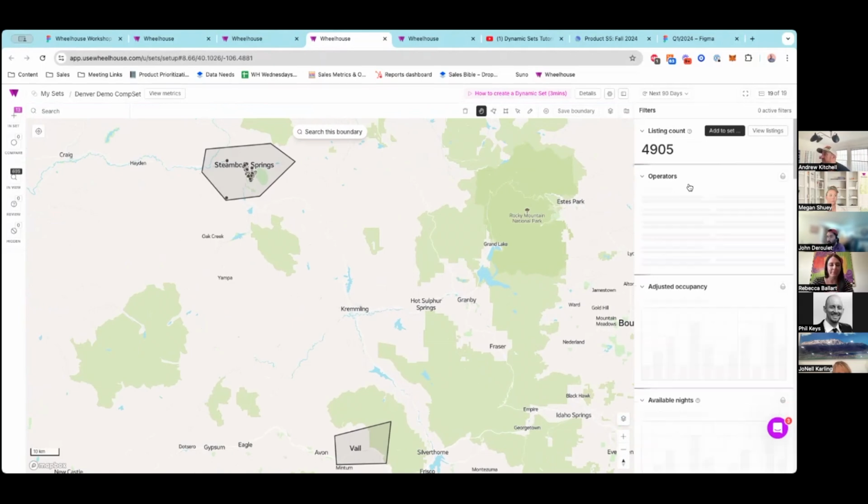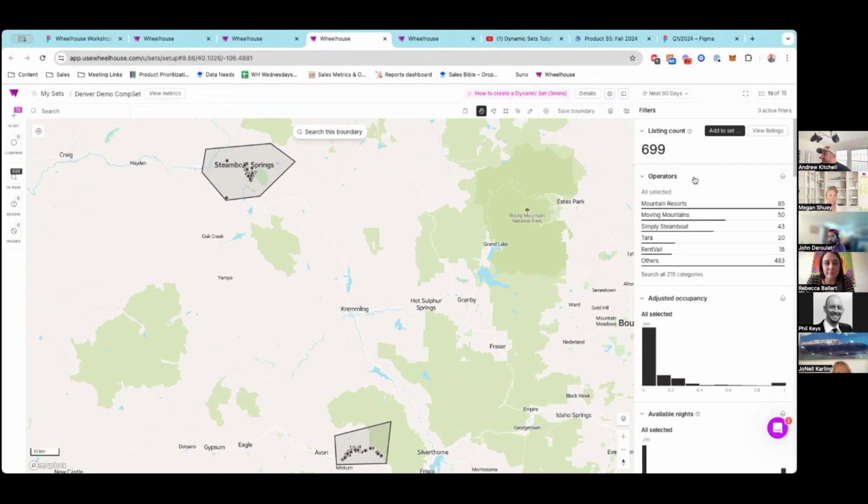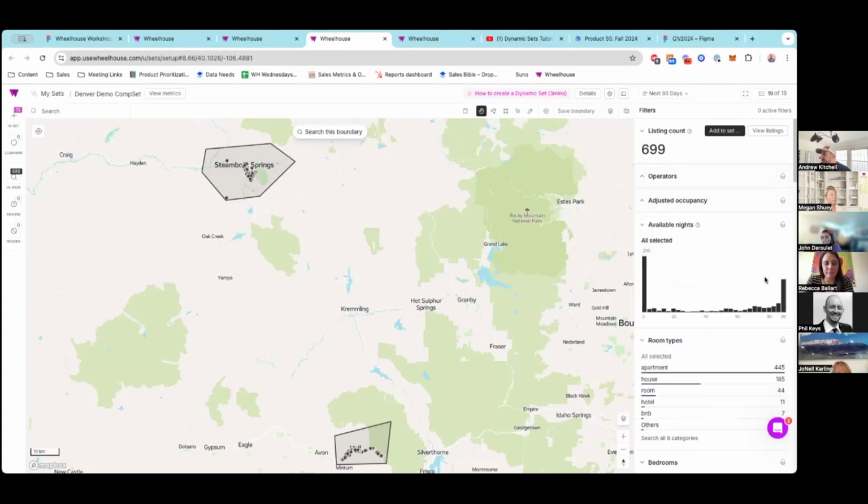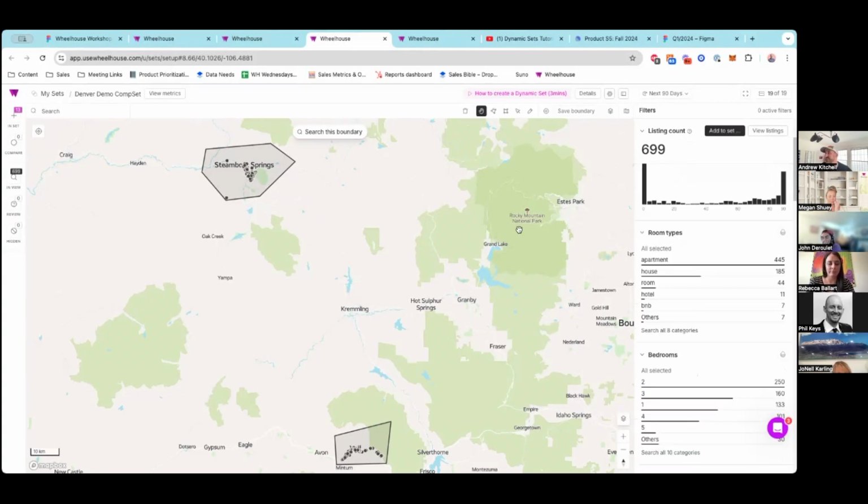You'll notice some of the filters. You can look at operators. You can look at adjusted occupancy. You can look at available nights, room types, etc. And all of it is designed to hopefully let you cut to the right data view faster, whether apartments, houses, etc. JD, is that something you wanted to isolate?